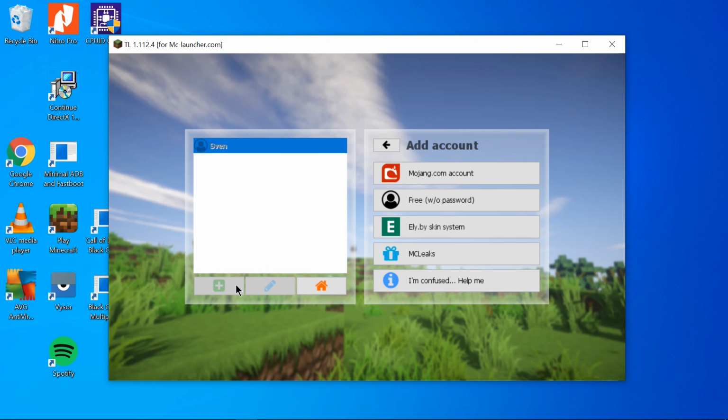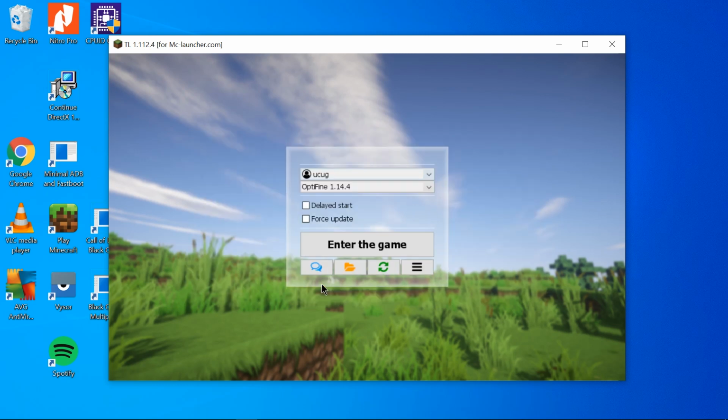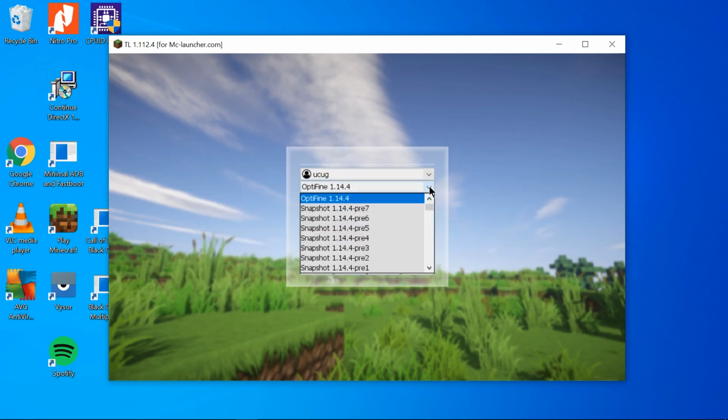After that, hit add. Now, choose the free account and give it a name. Hit add account, then hit home. However, if you have a Minecraft account, you can also use that.